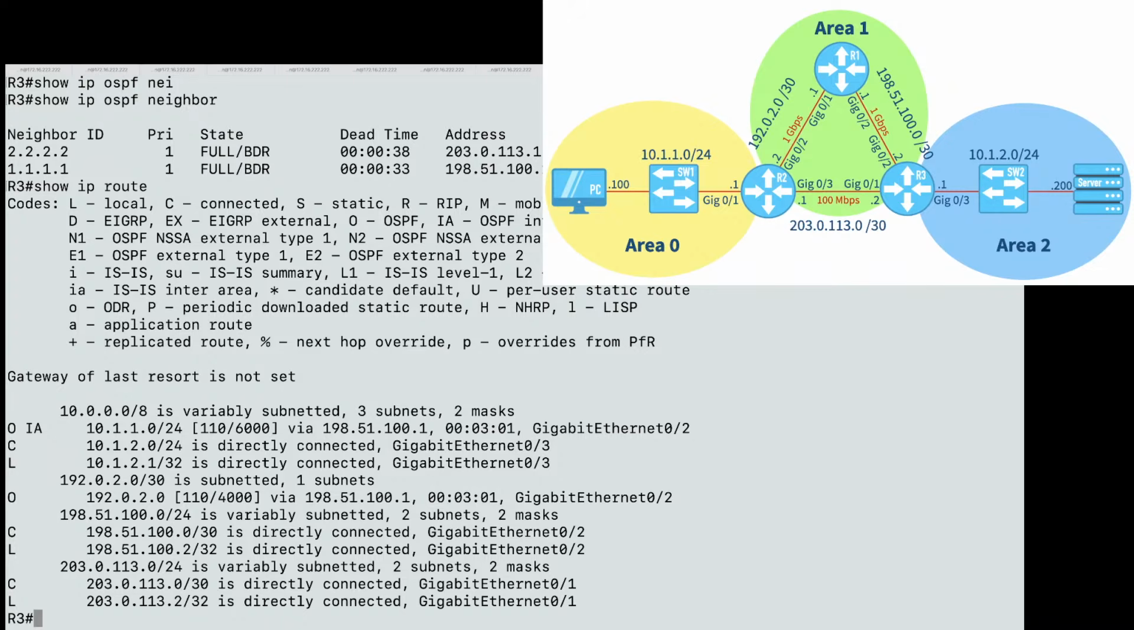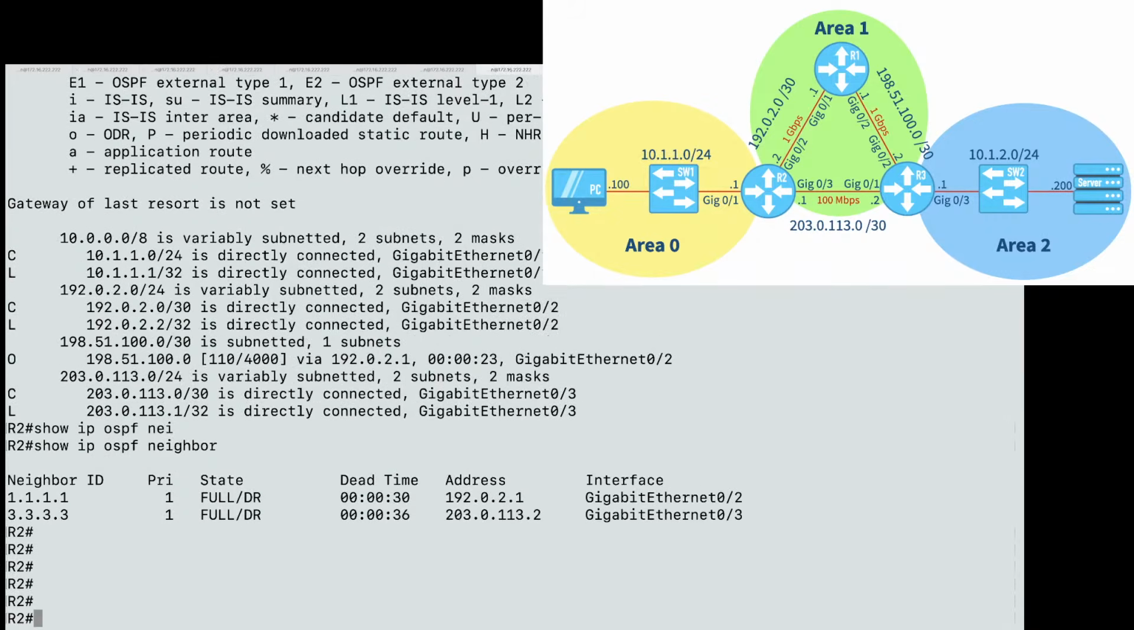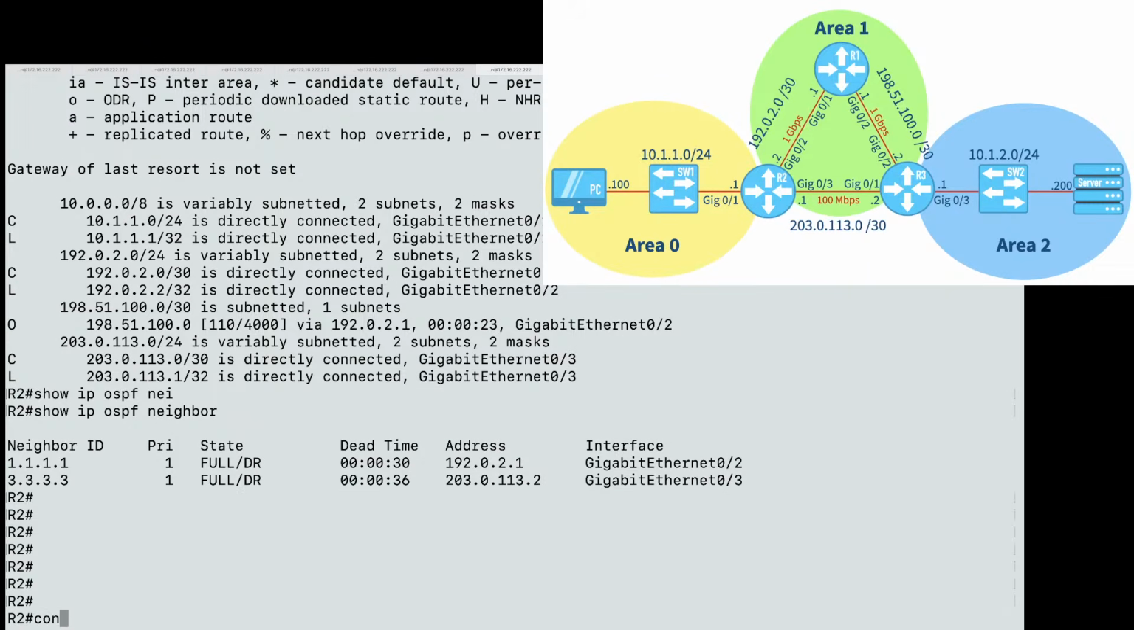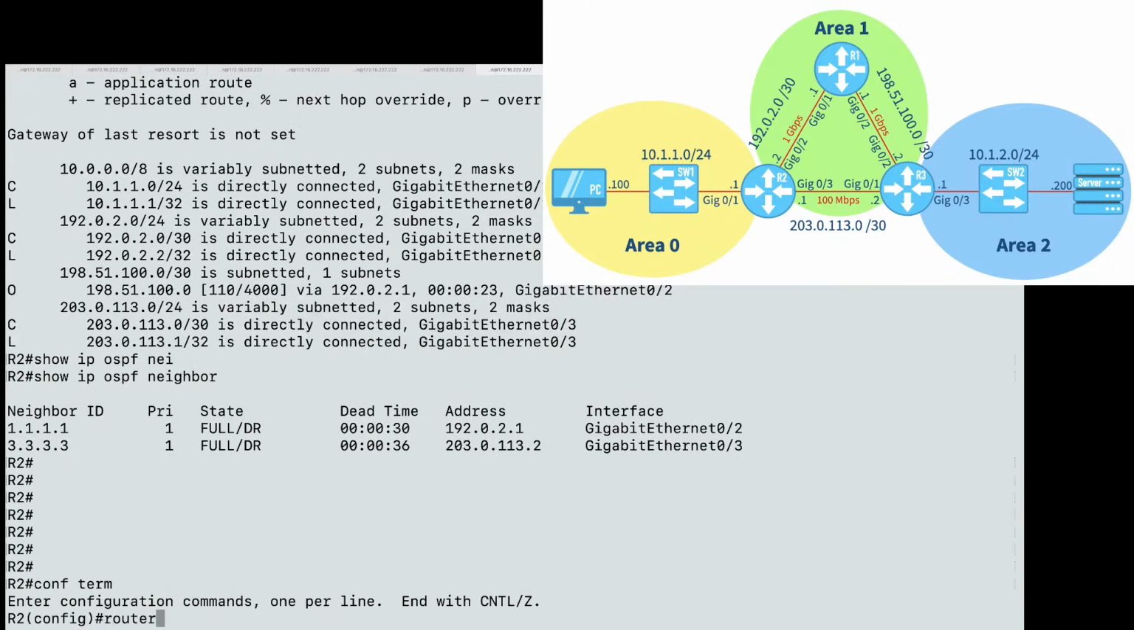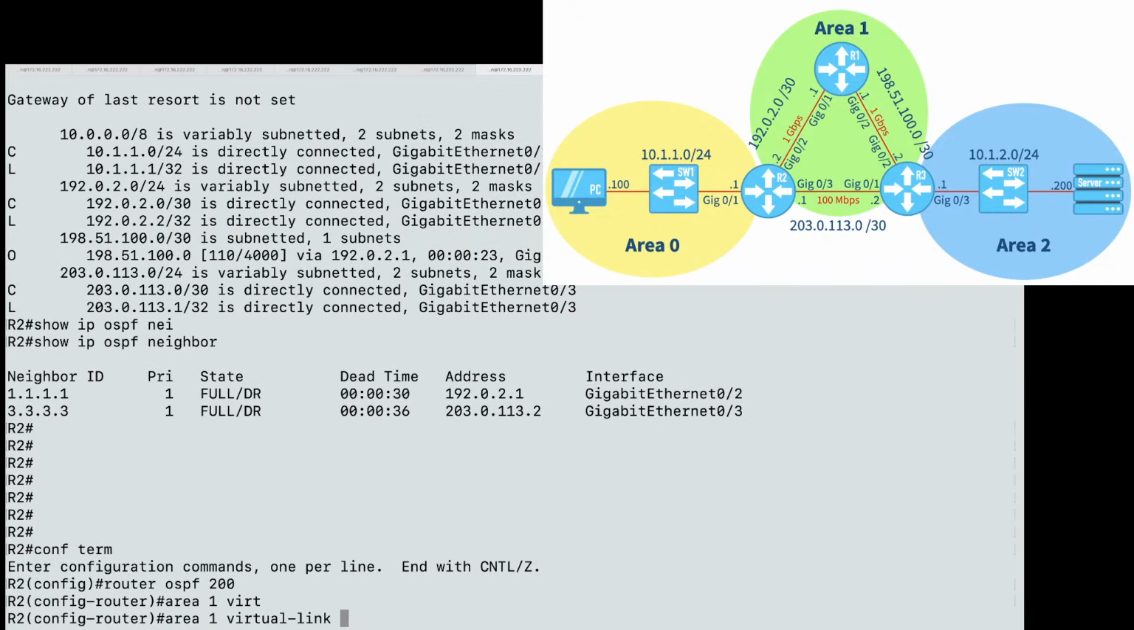Yeah, Albert's saying, and many other people are as well, I think we need a virtual link. And you're absolutely correct. This is a way to overcome that issue. If we have a couple of companies merge, we can create this virtual link. So I'm going to begin on R2, R2 in the lower left. Let's go into OSPF routing process 200. And I'm going to say area 1 virtual link, and I'm going to give the router ID of the far end.